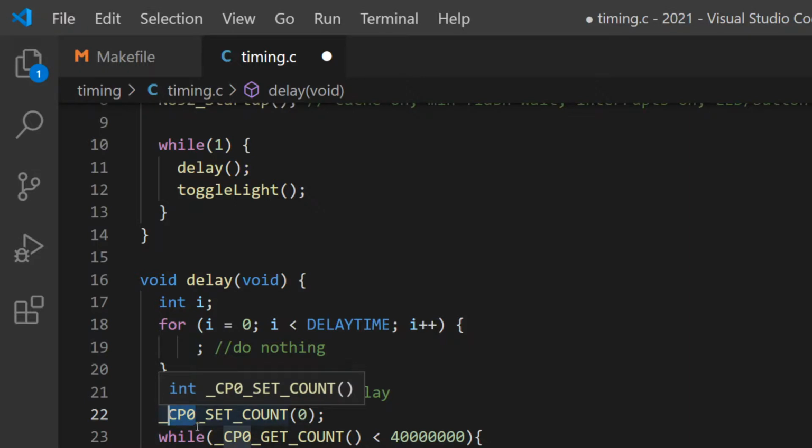What we'll see soon is that the PIC has other timers, and those functions won't start with underscores. Well, we're going to write our own functions for those, manipulating the SFRs. But this isn't an SFR manipulation. It's a little bit more complicated than that because it's manipulating a core register.